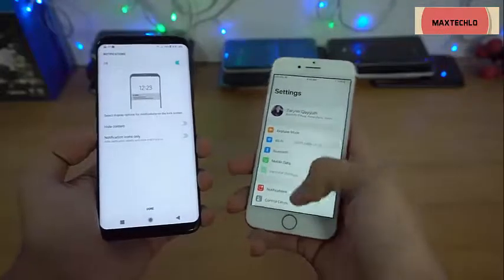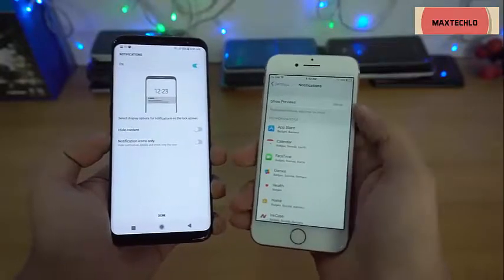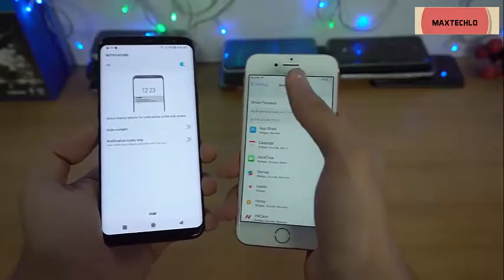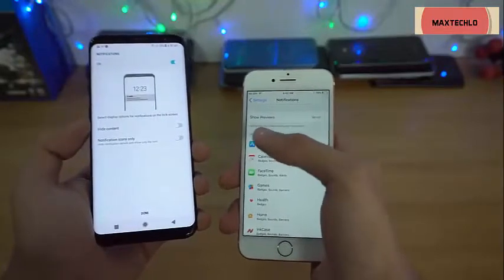Another feature we have is related to notifications. So you can see we have a new option called notification preview, which is basically when you get a message, you get a quick preview of the contact you got the message from, and the message itself.